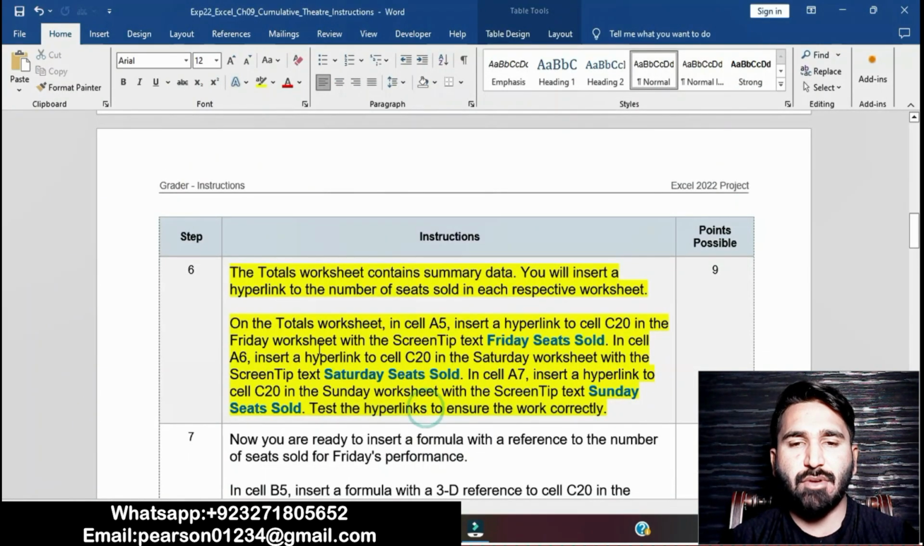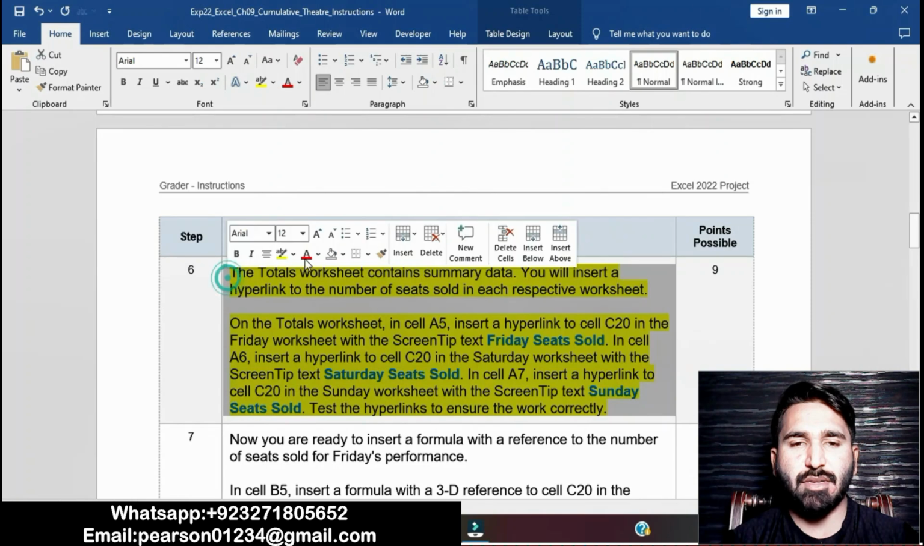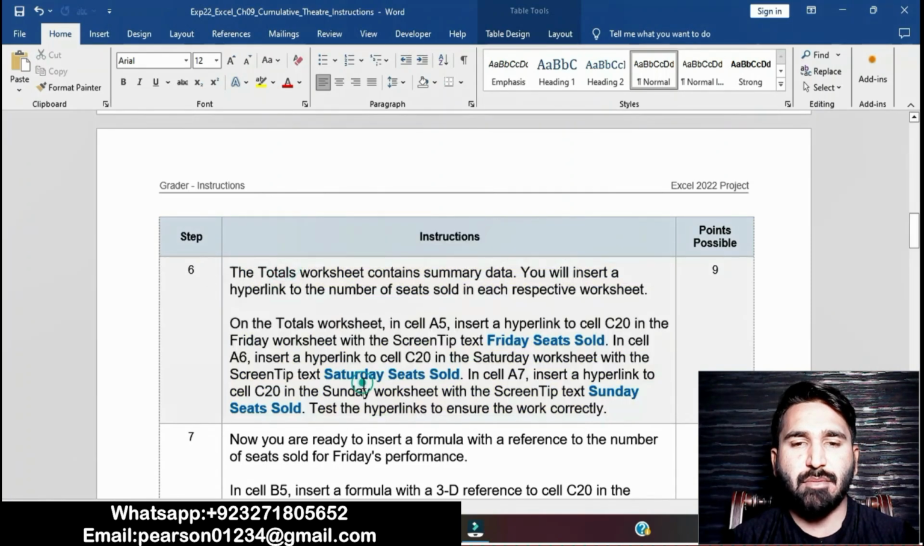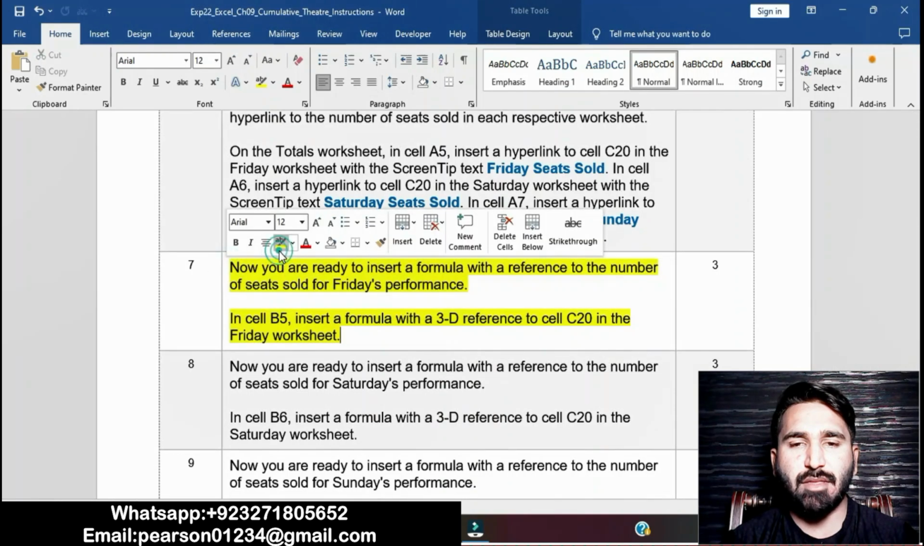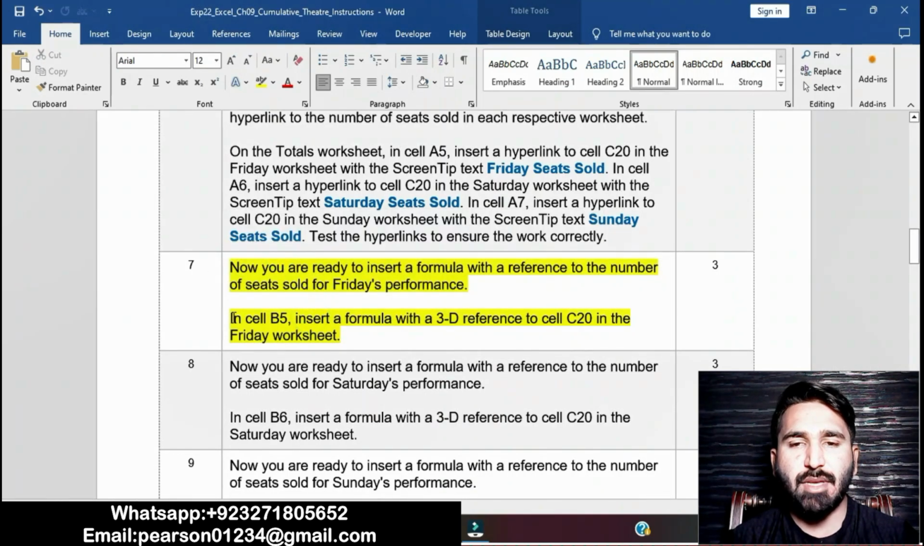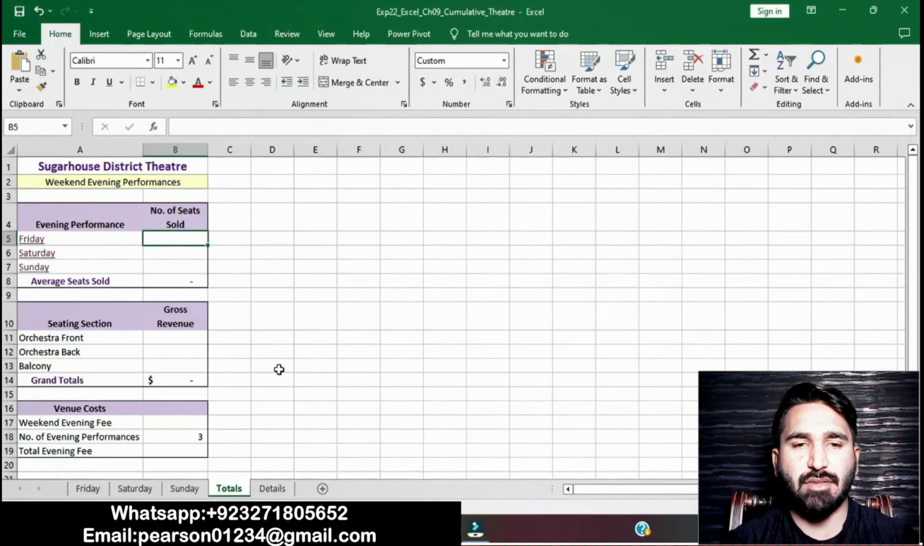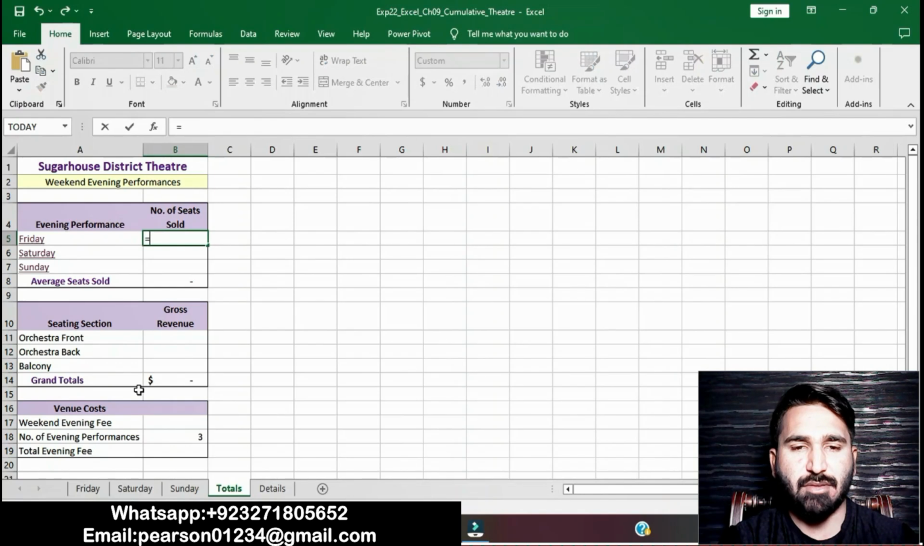I have done 6 questions of this assignment. Now moving on to question number 7. Question number 7 is that in cell B5 insert a formula with the 3D references to cell C20 in the Friday worksheet. Basically in this step we will have to insert a formula in cell B5, a 3D reference formula in the Friday worksheet, referencing C20 in the Friday worksheet.